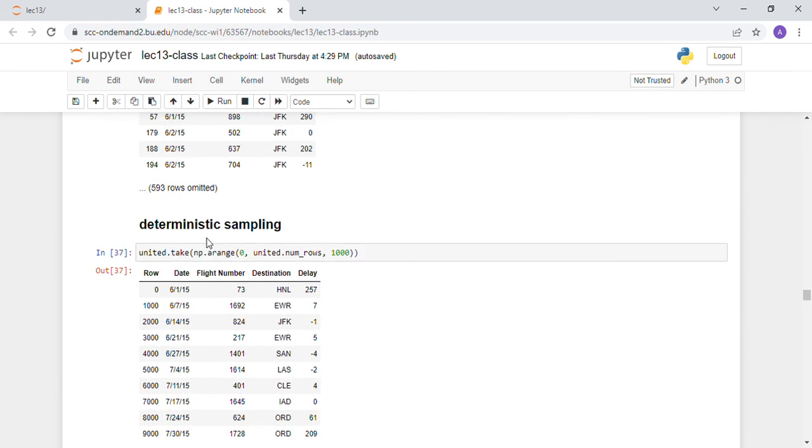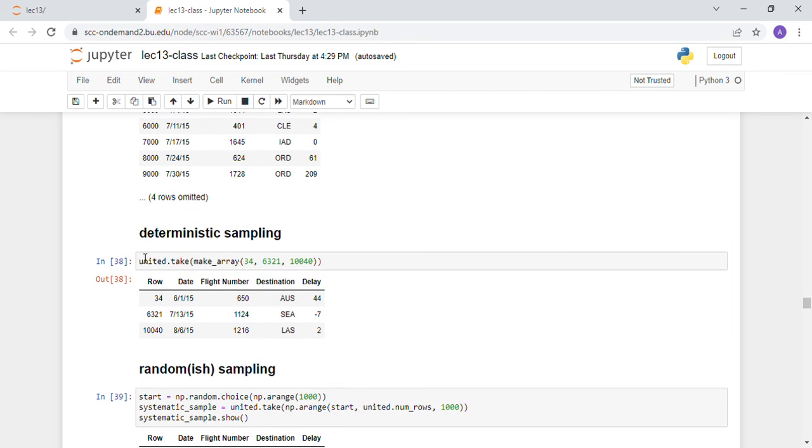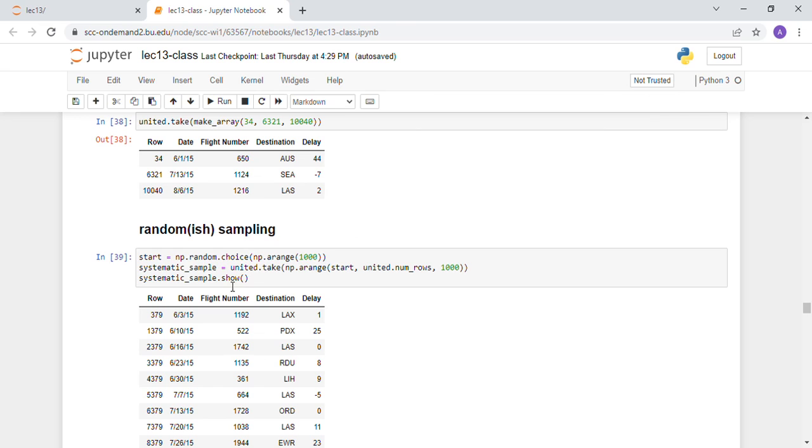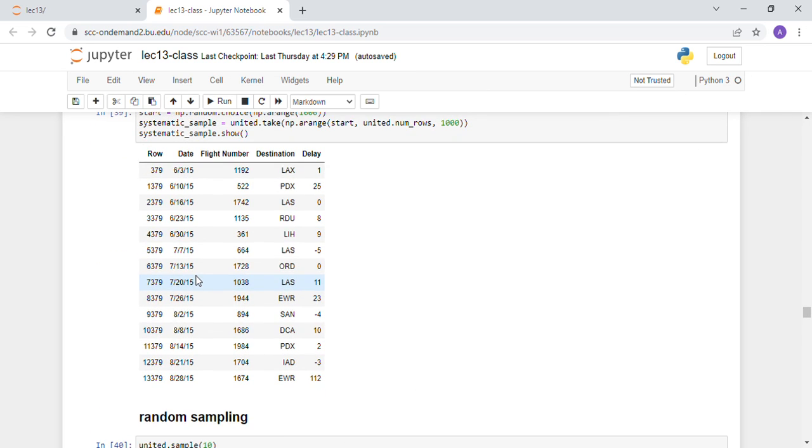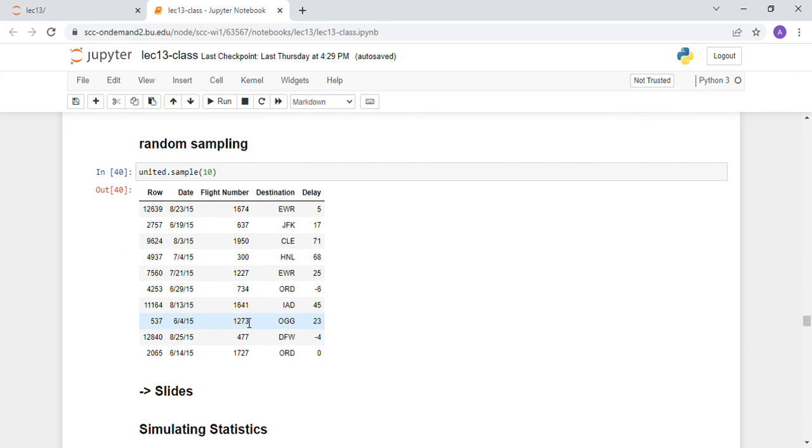So this one is called deterministic sampling. Again, I talked about this. This is where you jump by 1,000. Your method is predetermined, therefore it's deterministic sampling. And then again, this one is predetermined, so it's deterministic sampling. This one, as I said, is a little better because you're randomizing the starting point, but after that it's deterministic sampling, so it's random-ish. And then this one is the real, truly random sample.